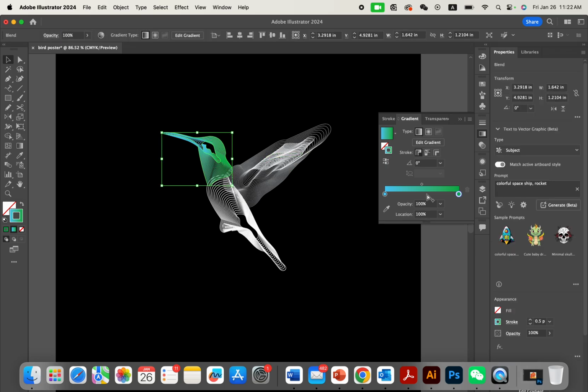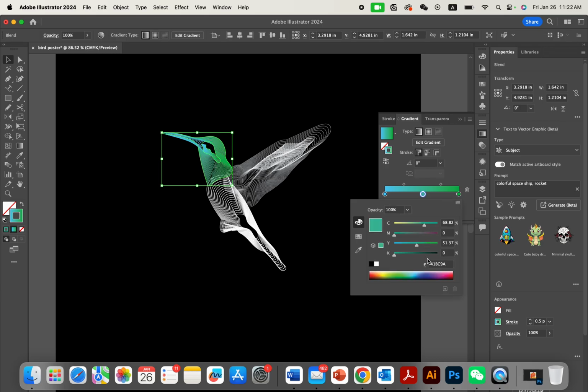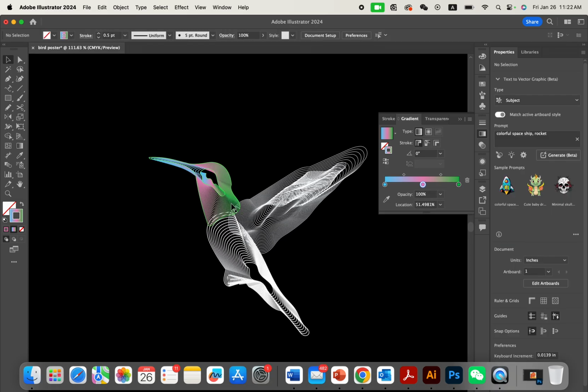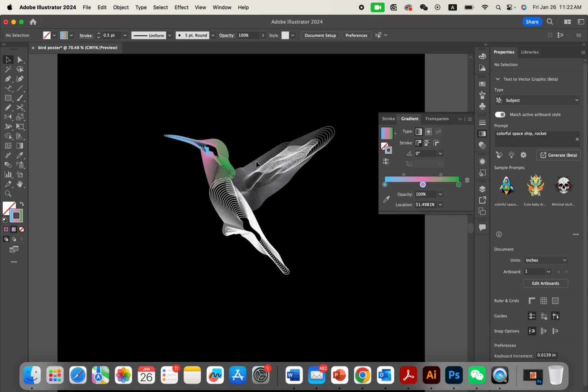Let's click back and add another gradient slider here, so you can add your third color. You can add as many colors as you want. So the bird head is blended with pink, blue, and green. It is quite interesting to me.